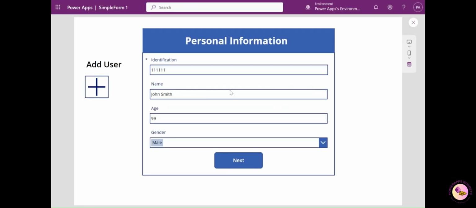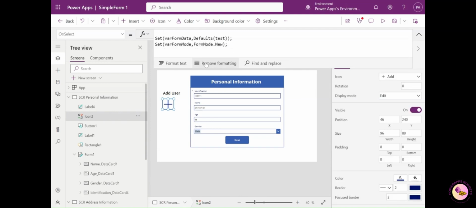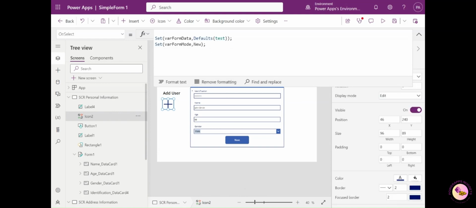If we run the app a second time, it will still show the values entered previously. To solve that, we have to reset both forms every time we press the Add User icon. For the Add User icon OnSelect property, add the code. Reset first form. Reset second form.